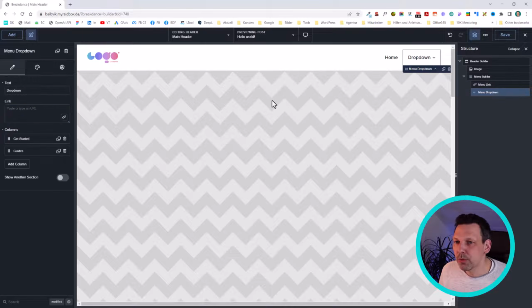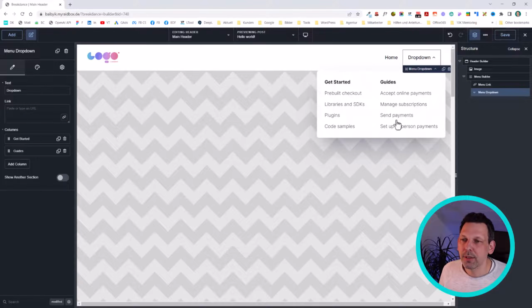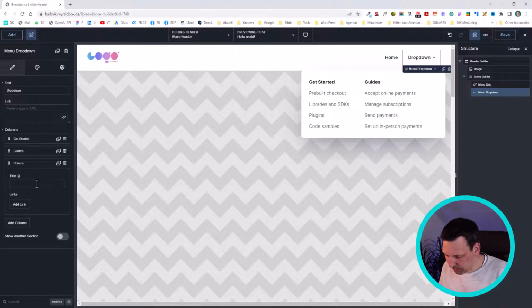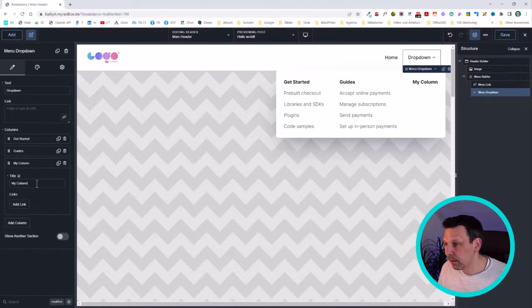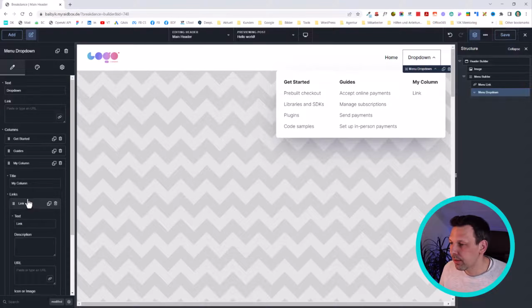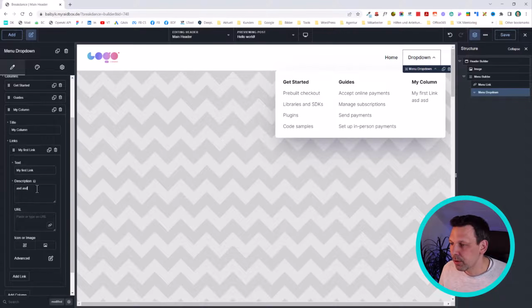With the menu dropdown, you get a pre-configured multi-column drop-down element, and you can add columns to it. And inside this column, you can add links. You can also add a description or an icon.